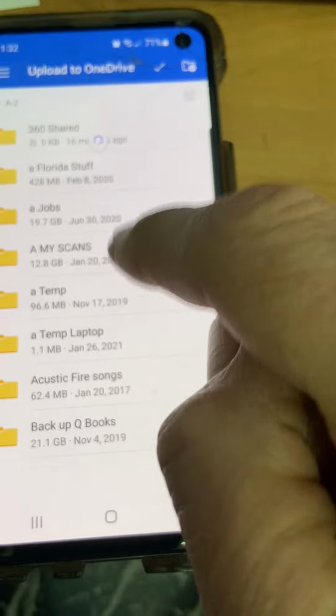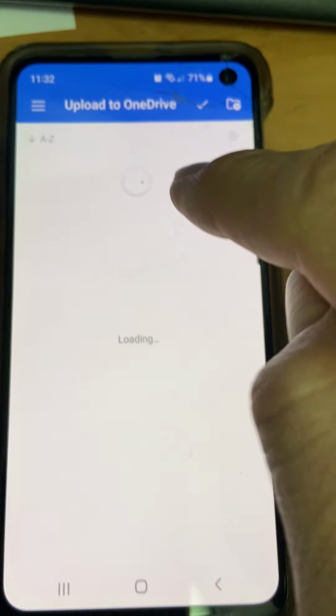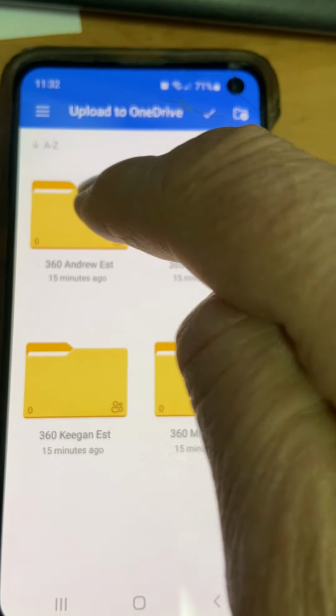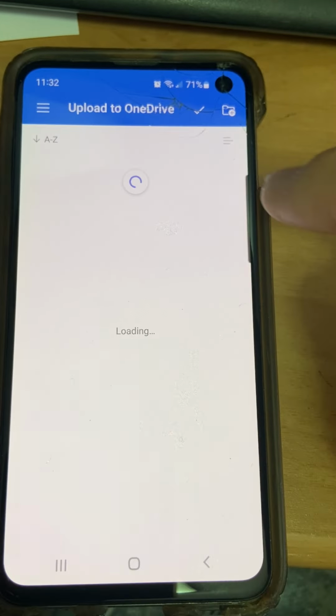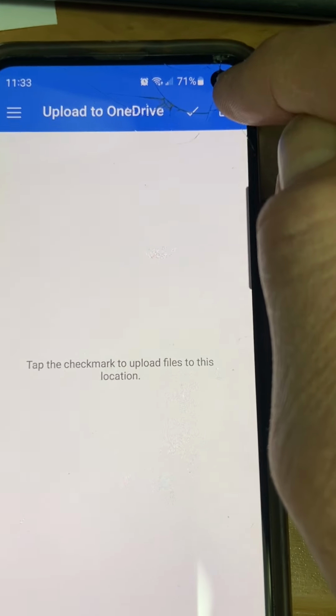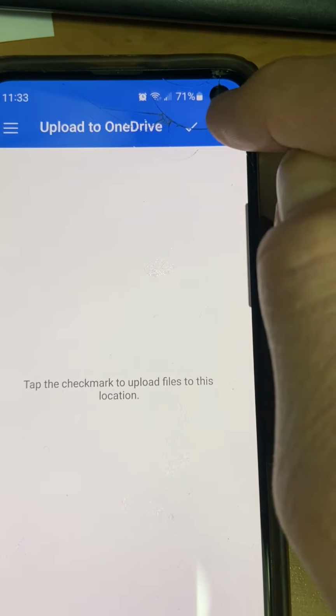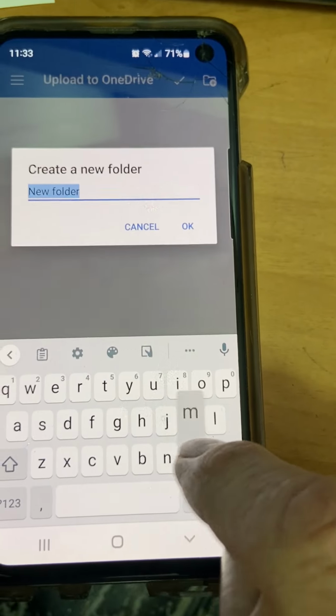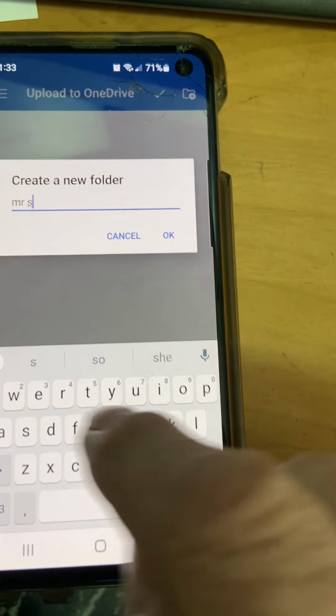Then you go to the folder. Andrew, this one I'm going to do Andrew's estimates folder. So you find your folder, in other words. Then you click add right here, add folder. And you name it the customer's name, Mr. Smith.